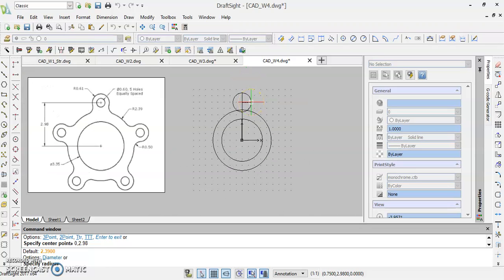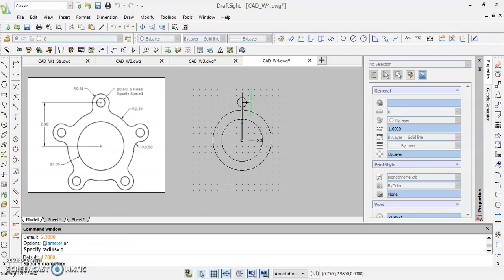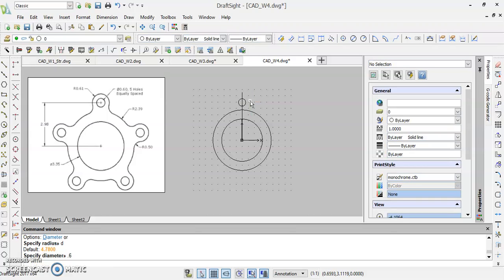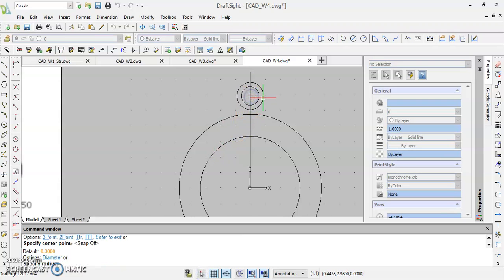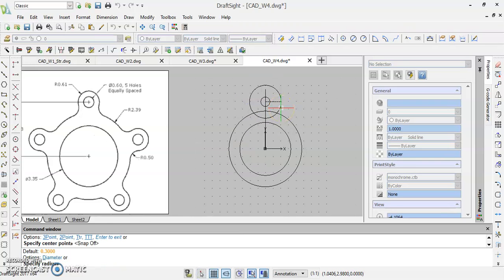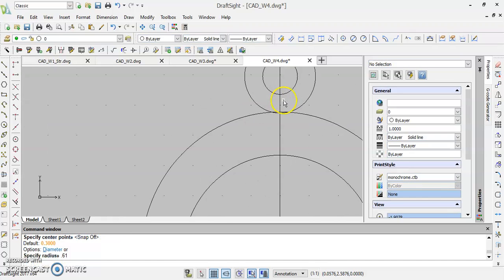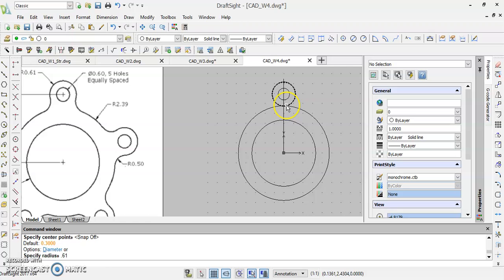So at that point, what I'm going to do is set my first circle, which is a diameter of 0.6. And then I'm going to draw that outside circle as well, which is a radius of 0.61. Same center point, though, which is convenient. And that, again, was 0.61. So it places it right there, almost connecting the two.